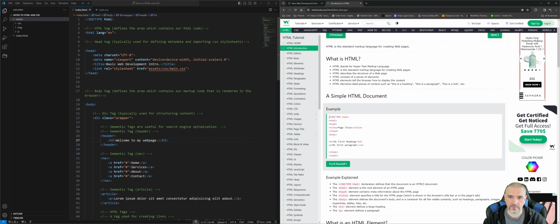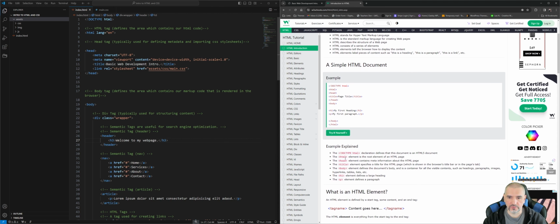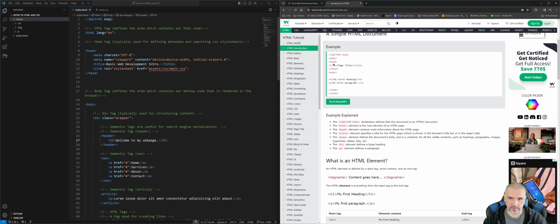Right, so this gives you a neat little description of what HTML is, and then it gives you a simple HTML document setup. You notice here it has the doctype, the opening and closing HTML tags, opening and closing head tags, and then opening and closing body tags. If you scroll down a little bit more, it'll explain that example. The first line here is the doctype. The doctype is a declaration which defines that this document is an HTML5 document. The HTML element is the root element of an HTML page. The head element contains meta information about the HTML page.